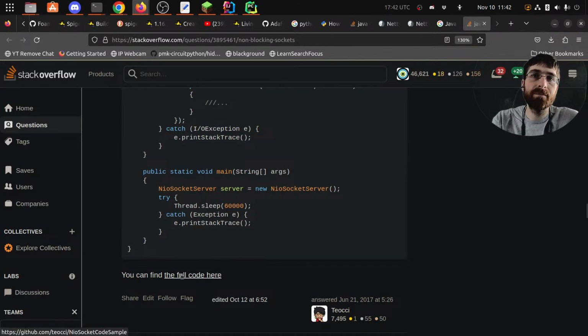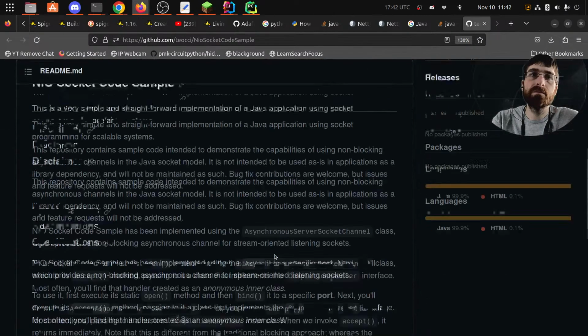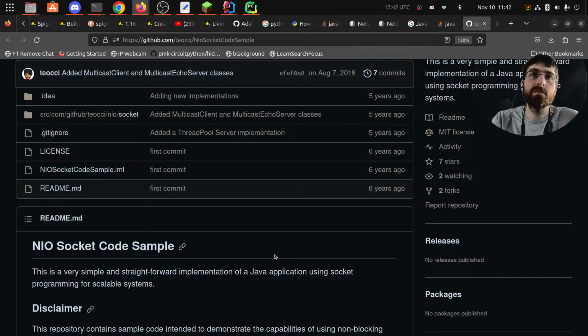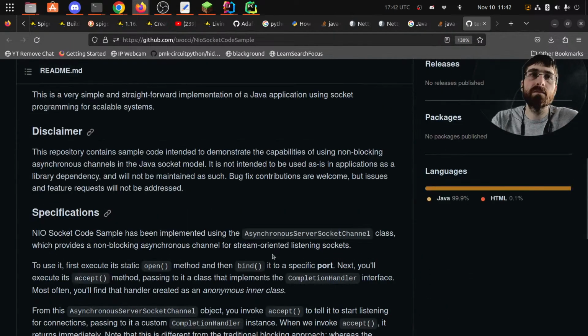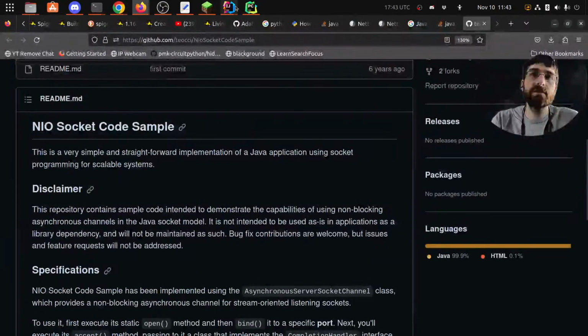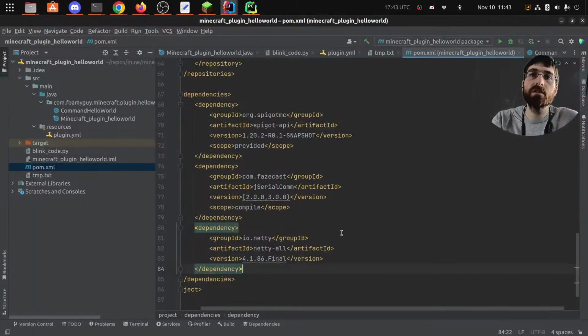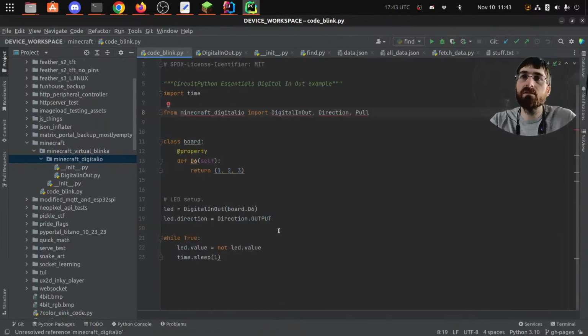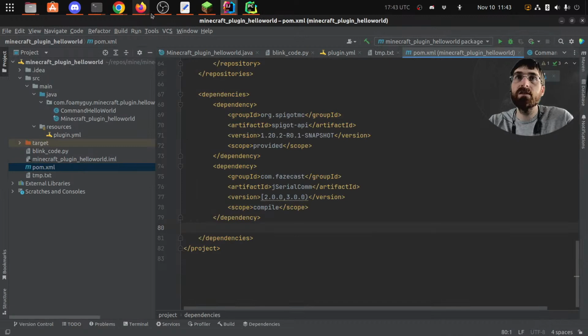Is that a library, NeoSocket? Do we need a different thing? We should go back and delete Netty. I don't think I'm actually going to use Netty. I think this is an HTTP server. I don't really want to do an HTTP layer.